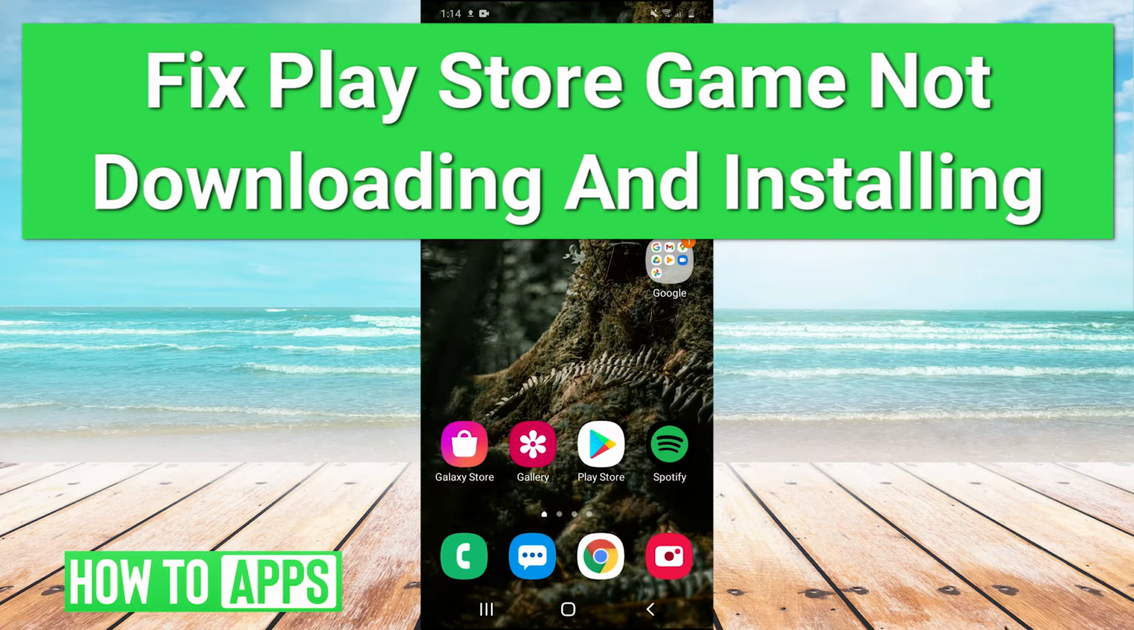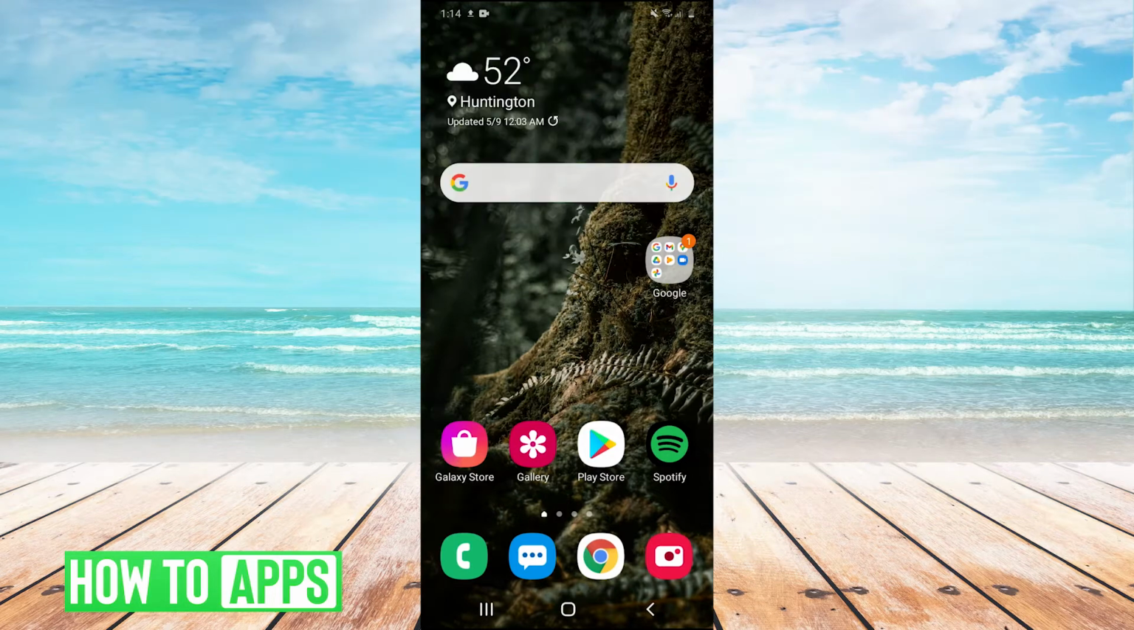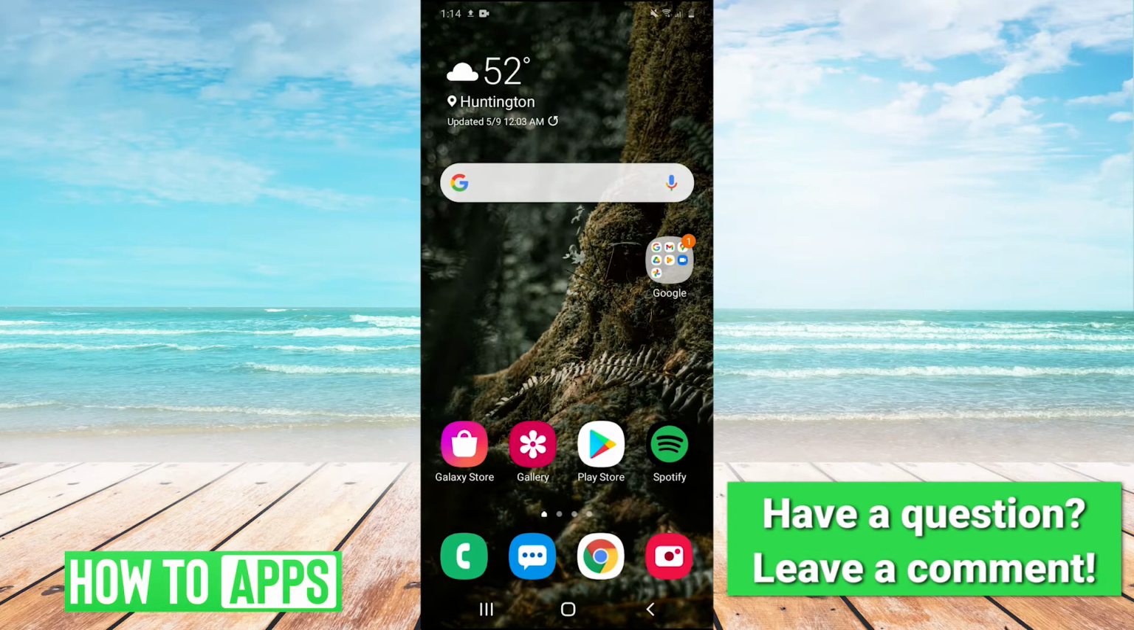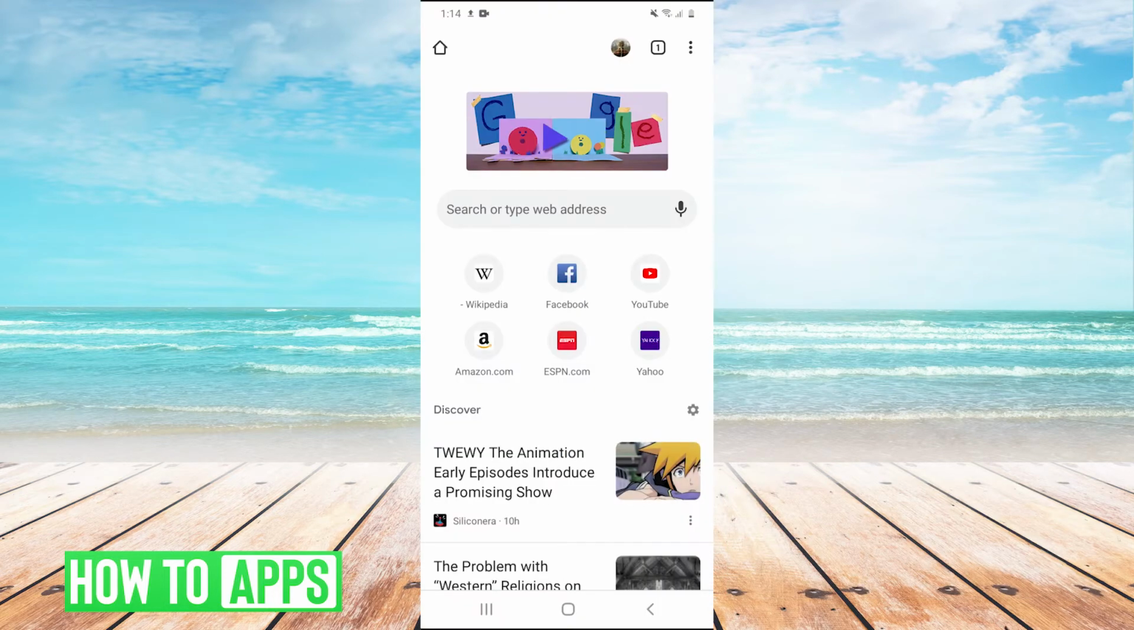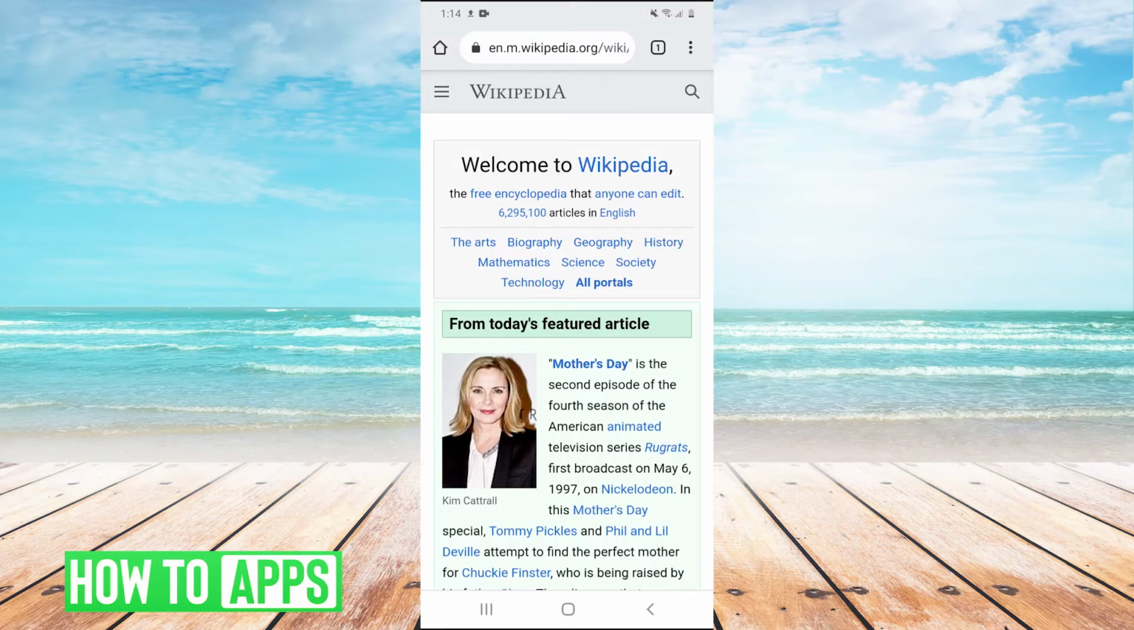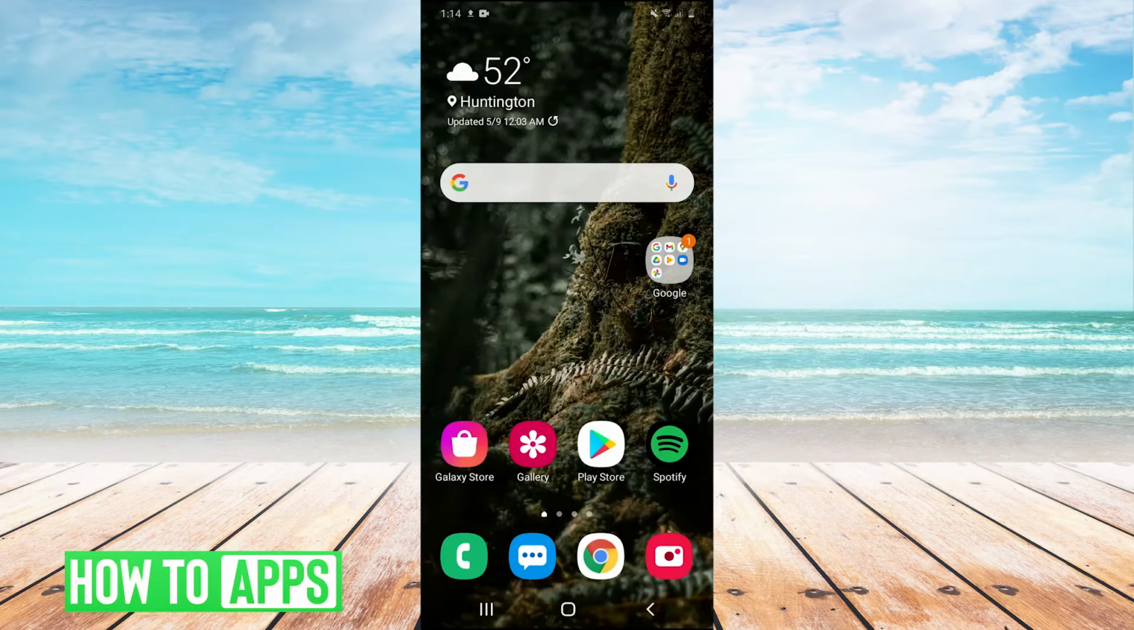So guys, if you're having this error, the very first thing you can try is just double check that you are actually connected to the internet. So just open any browser. I'm going to open Chrome here, and just try connecting to a website. I'm going to try connecting to Wikipedia, and we can see that I did connect, so I am indeed connected to the internet. Okay, so let's go home.